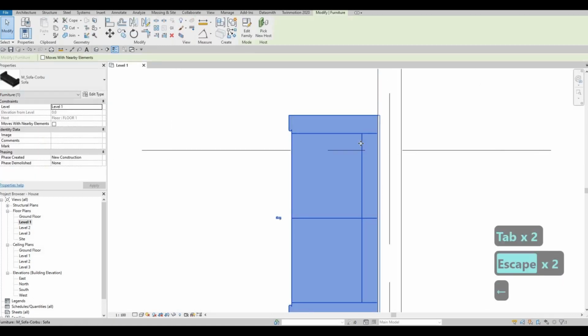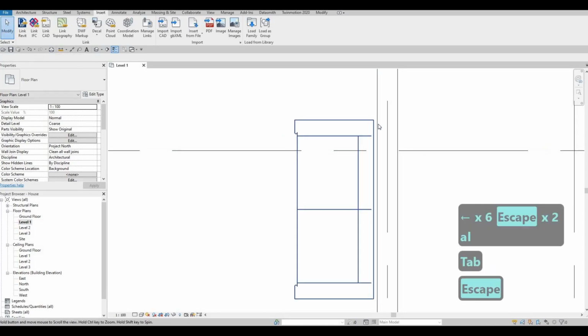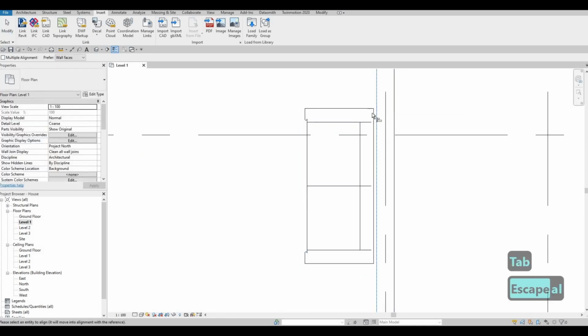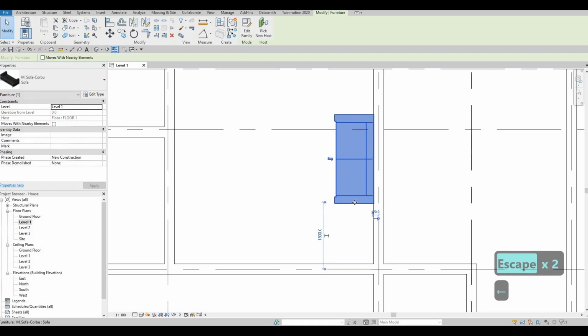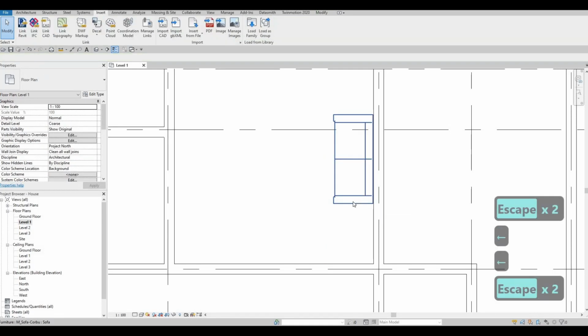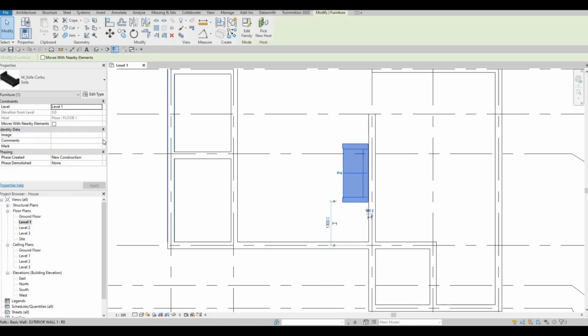So what we could do is move it right here, AL, and align it from this wall. Something like that. That's good enough. And as you can see, we have enough space on this side. So what we could do is edit this sofa.